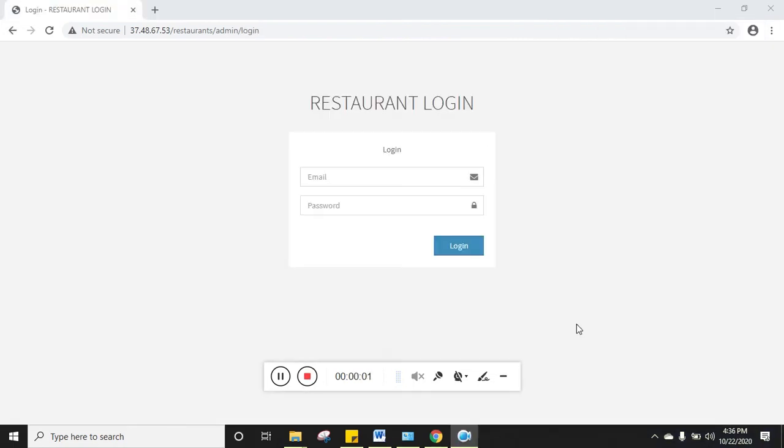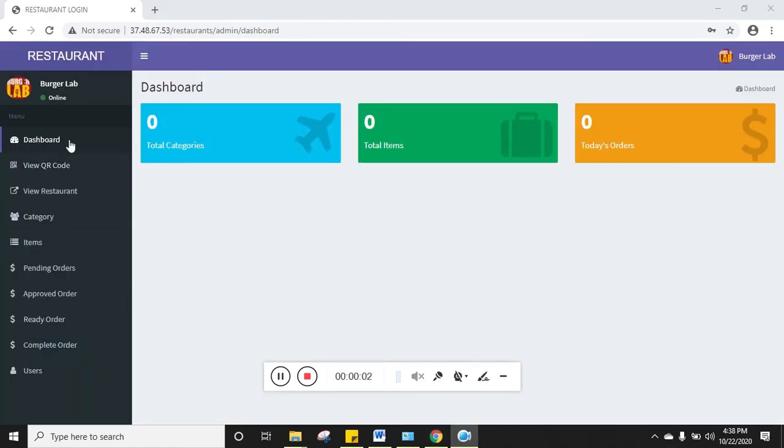Now in the previous section, I told you how a customer can place an order. Now in this section I am going to tell you how the restaurant views their orders, how the restaurant generates their QR code and their menu as well. For this I have to just log in with my restaurant name. Now as you can see, I have successfully logged into my restaurant. Now I'm going to show you how the restaurant generates their QR code.